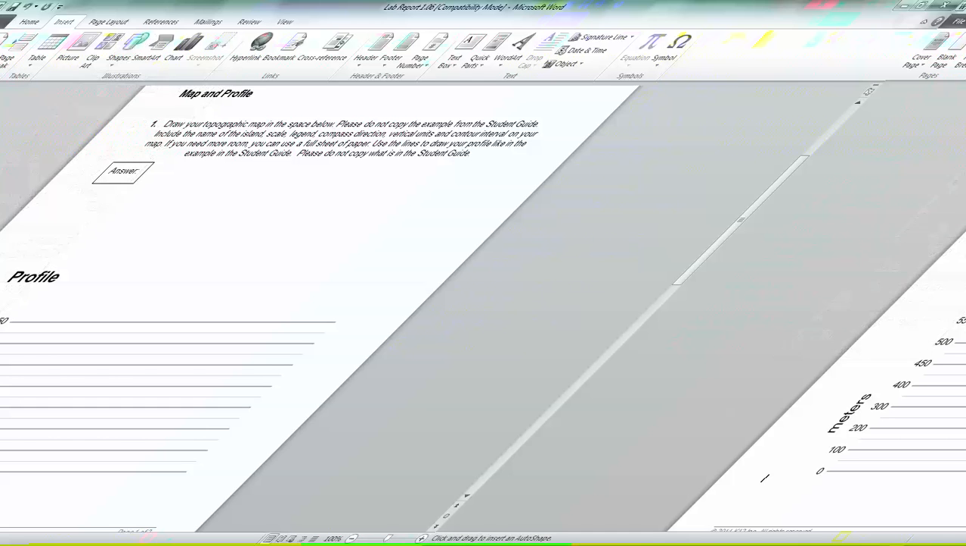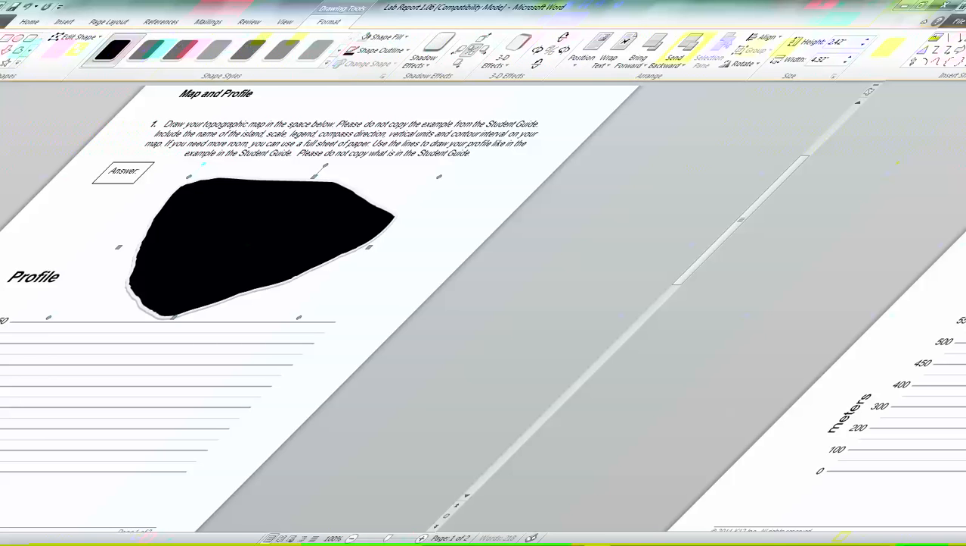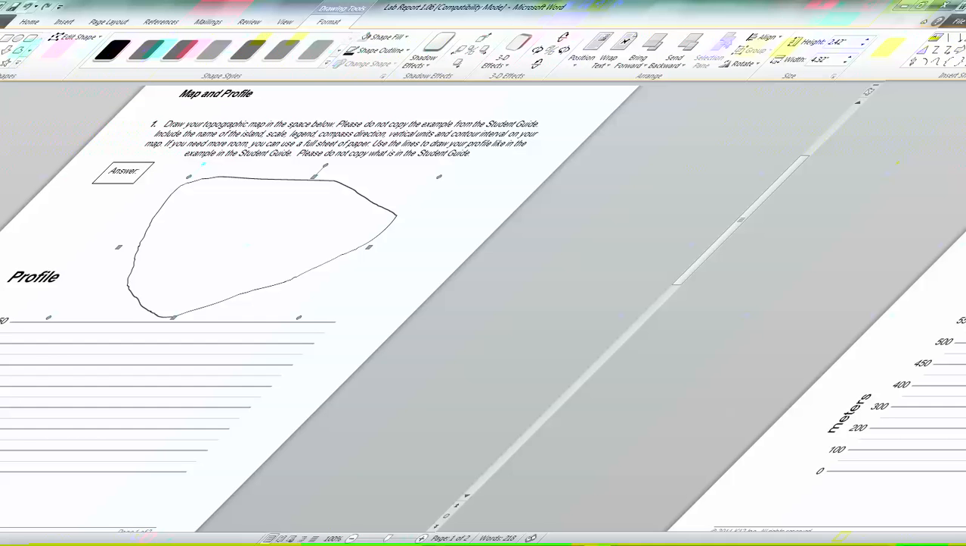You're going to need to select the free line draw tool, which is usually symbolized by a squiggly line, and you can draw directly onto your lab report whatever you want your island to look like. Oops, I didn't want my island to be black. And we're looking for certain features. I'm going to make this one pretty straightforward and easy. I'm just going to include one elevation here for us to look at and practice with.